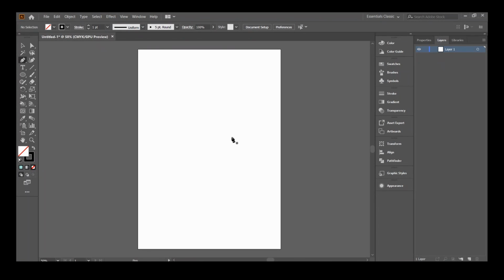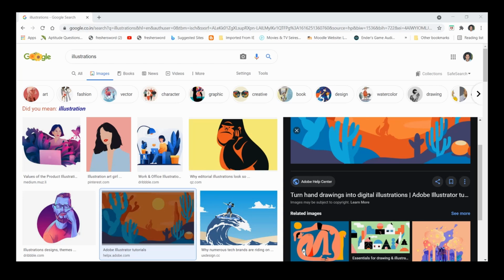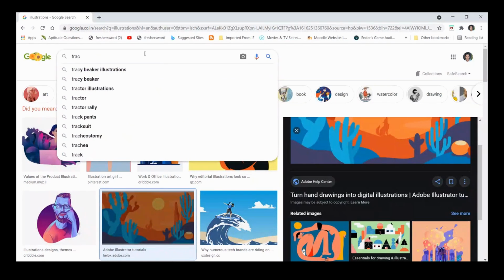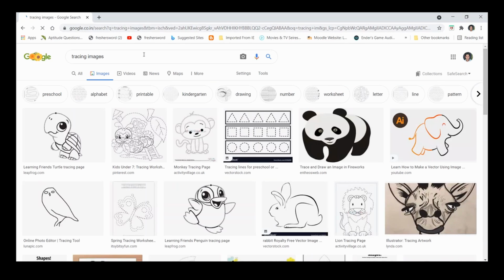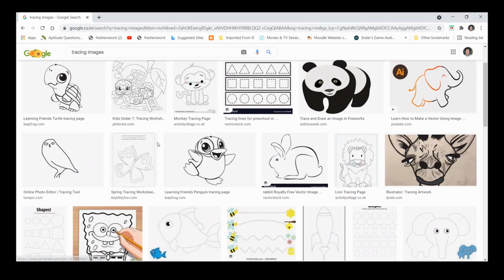Okay, so let's see if I find one image to trace using the pen tool. Let's say, okay, which one should we?